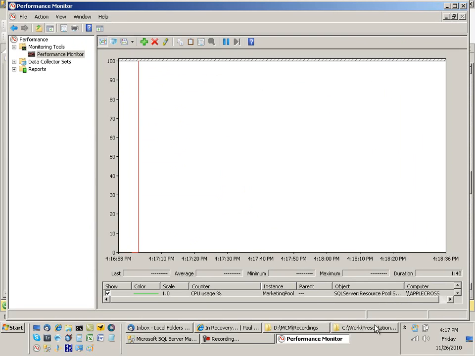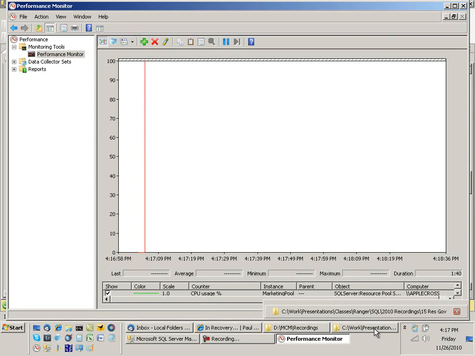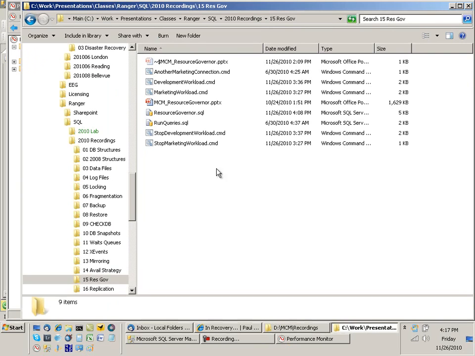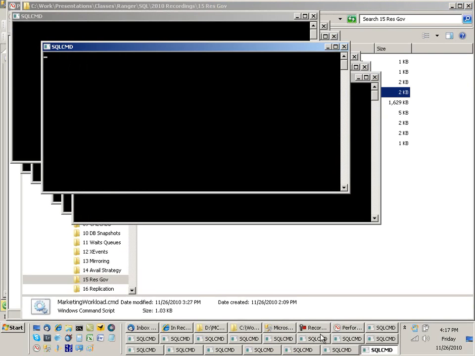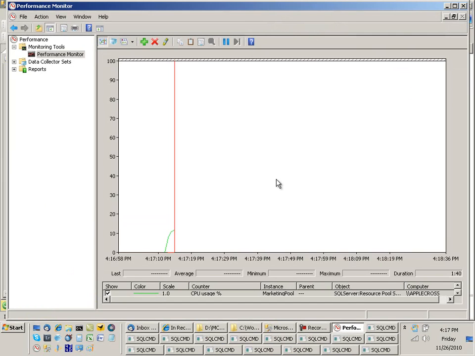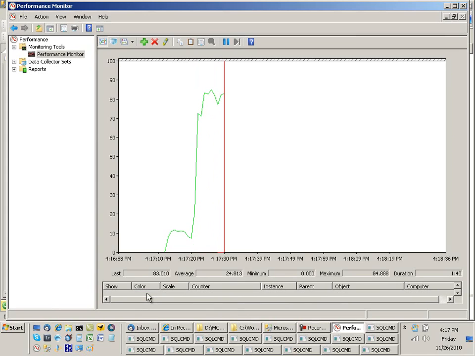And if I start up a workload, let's start up a workload for marketing. So I have a bunch of connections. What these connections are doing is they go in, they create a table, they populate the table, and then they basically run alter index reorganize in a loop. So we can see that the workload here is taking, I'll highlight it in black.